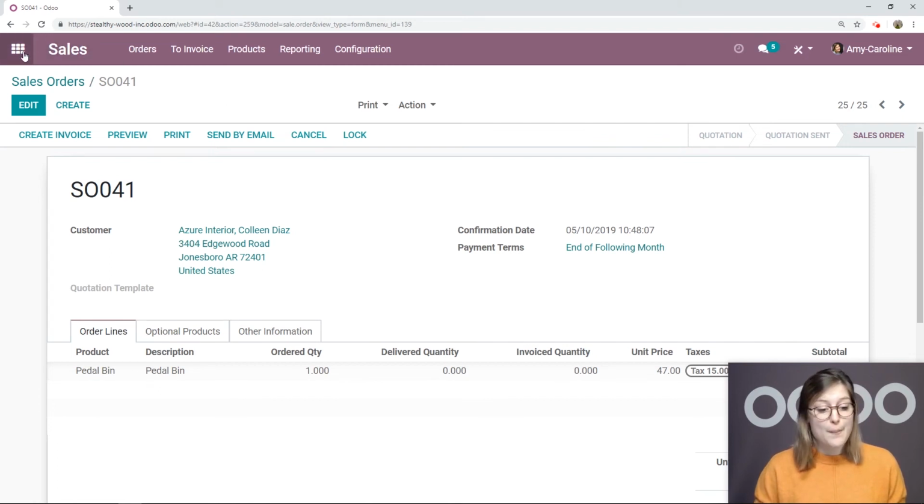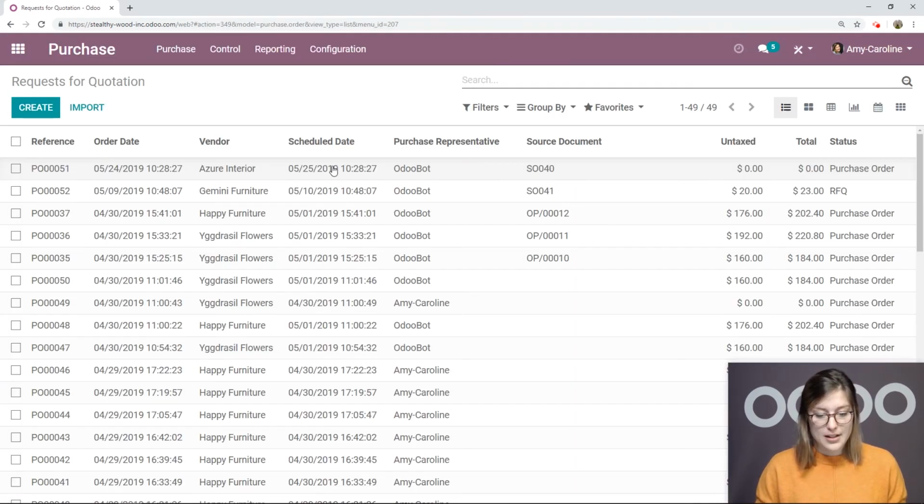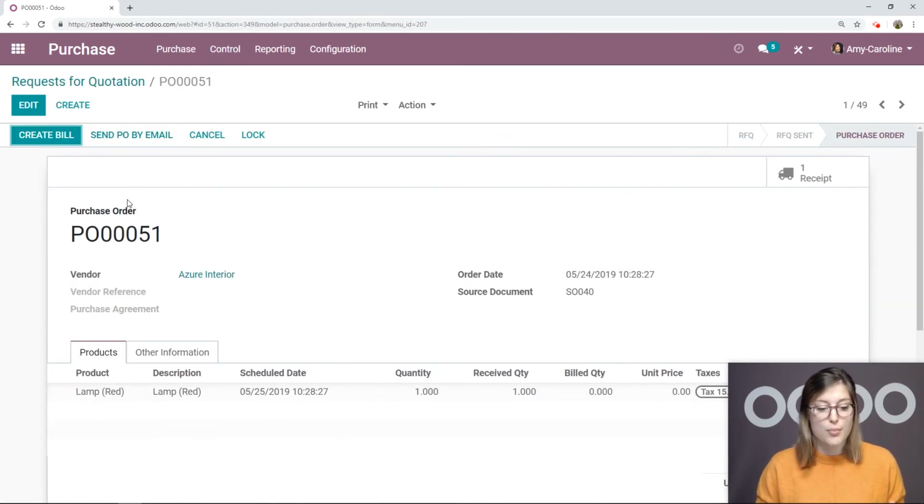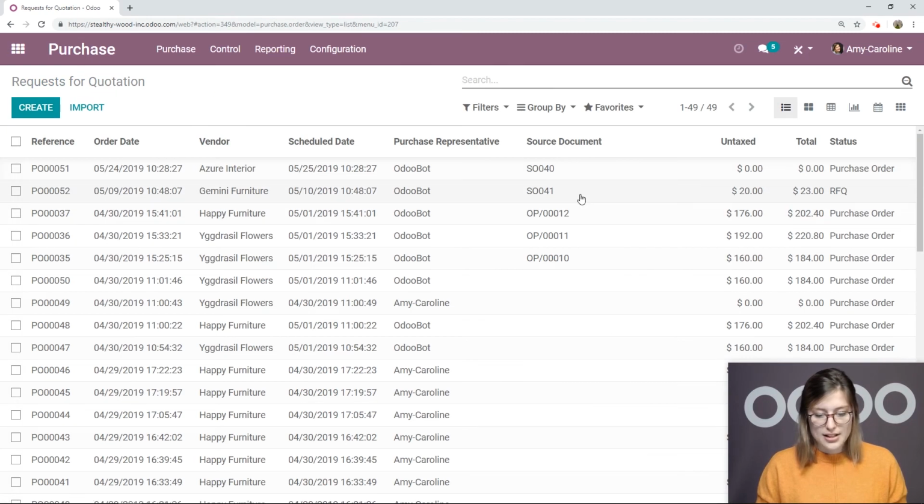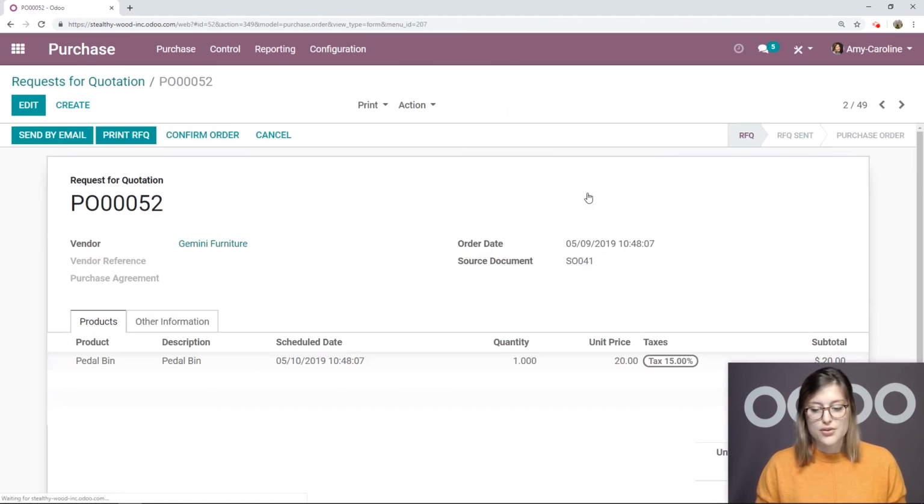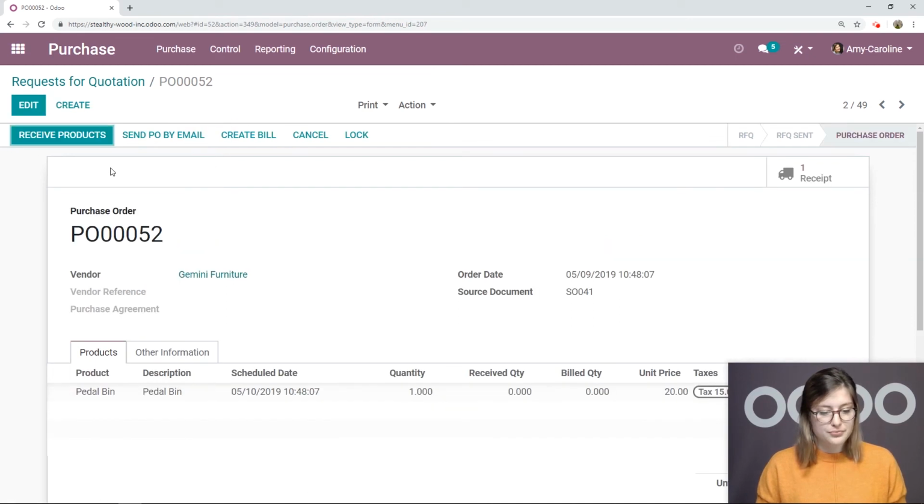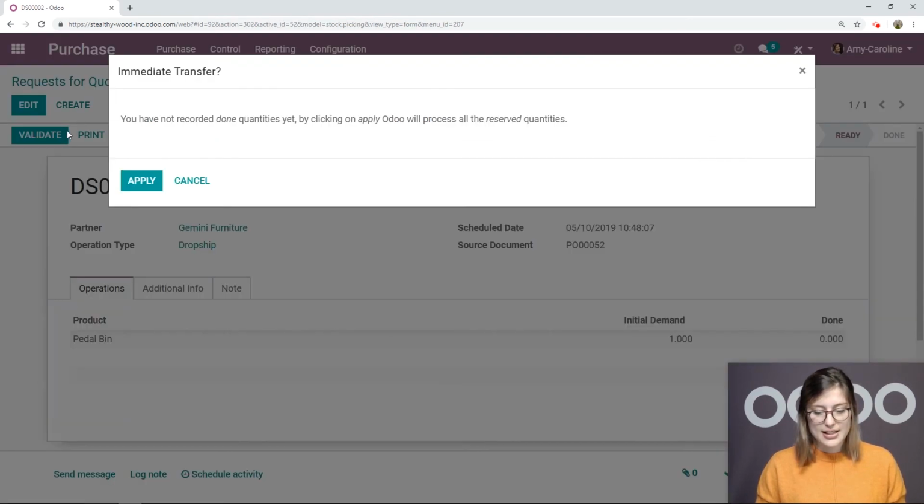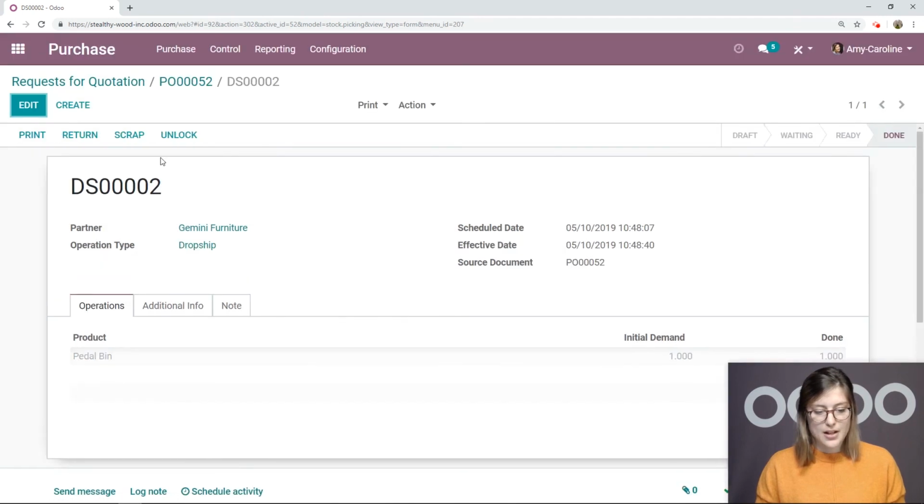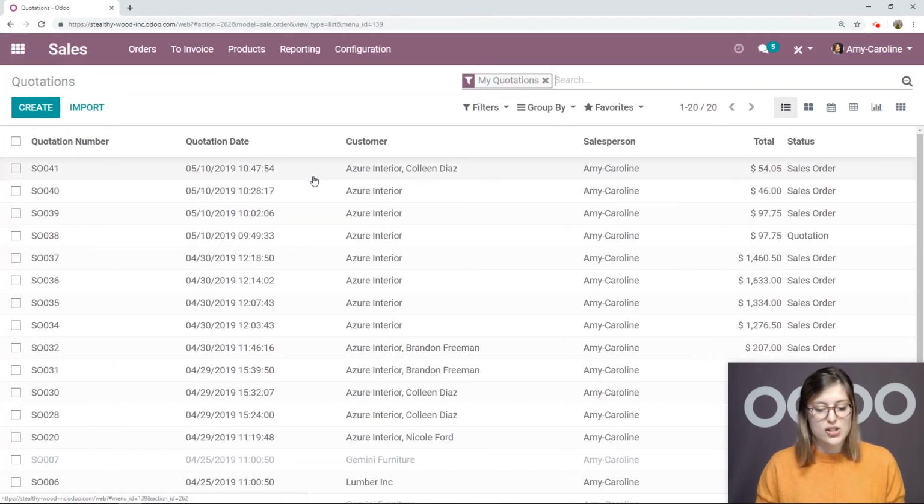So now let's jump back to the purchase application and go ahead and confirm that RFQ, turning it into a purchase order. All right, so I'm looking at the wrong one. Let's go ahead and choose the one for the sales order 41, for the Petal Bin. We're going to confirm the order. Receive the products, validate, apply. Then we can jump back to the sales and check out that sales order.